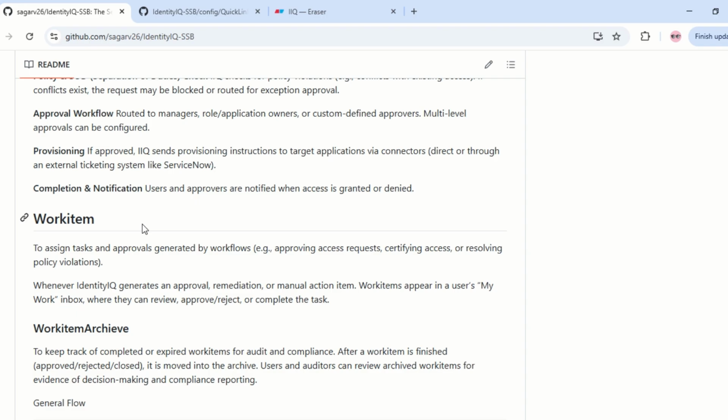So if it is a manual work item, or if it is not a provisioning-enabled application item, IIQ will consider it as an unmanaged plan, and IIQ will create a work item for those things. And when a request is submitted, if there is any approval configured for any items, again the approval item will be created, and that is also considered a work item, so you can access it through a second tab. There will be a work item.